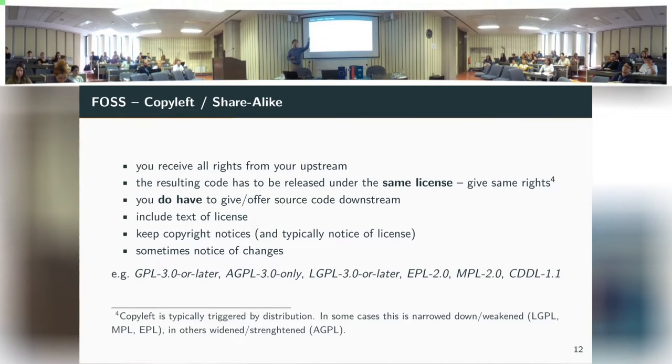Where you again receive all the use, study, share, and improve rights, but once you shuffle the code around and introduce new stuff and remove some stuff, the output, so the resulting code, needs to be under the same license. So you need to forward the same rights to your downstream, which means you also need to give them the source code to whatever needs to be released under the same license, and again keep the copyright notices and authorship notices.